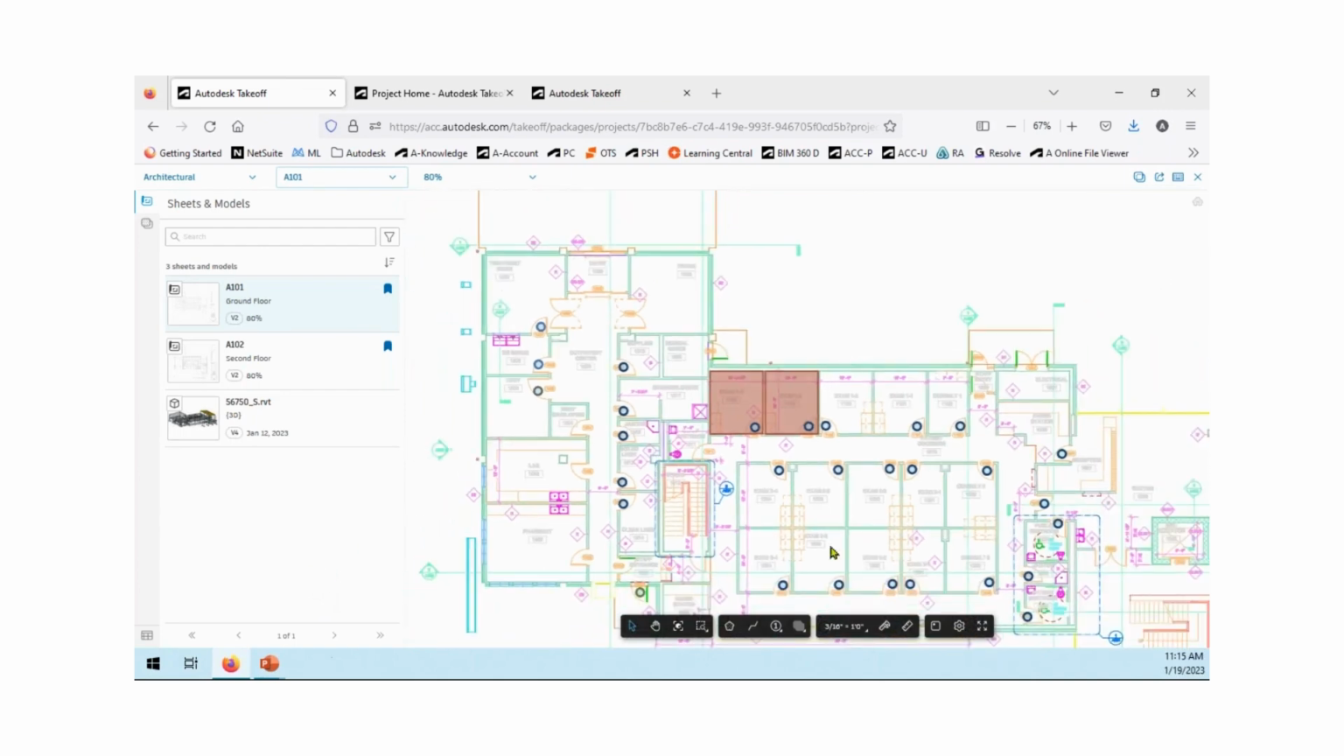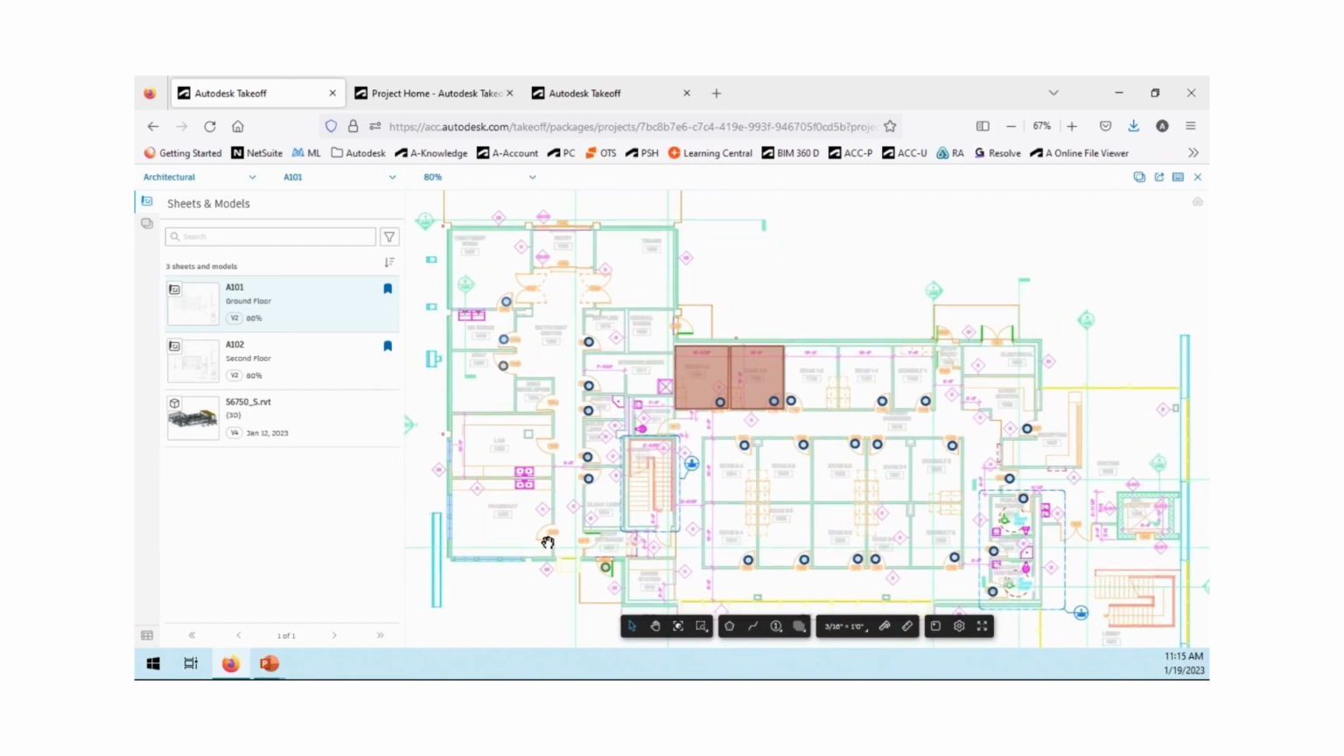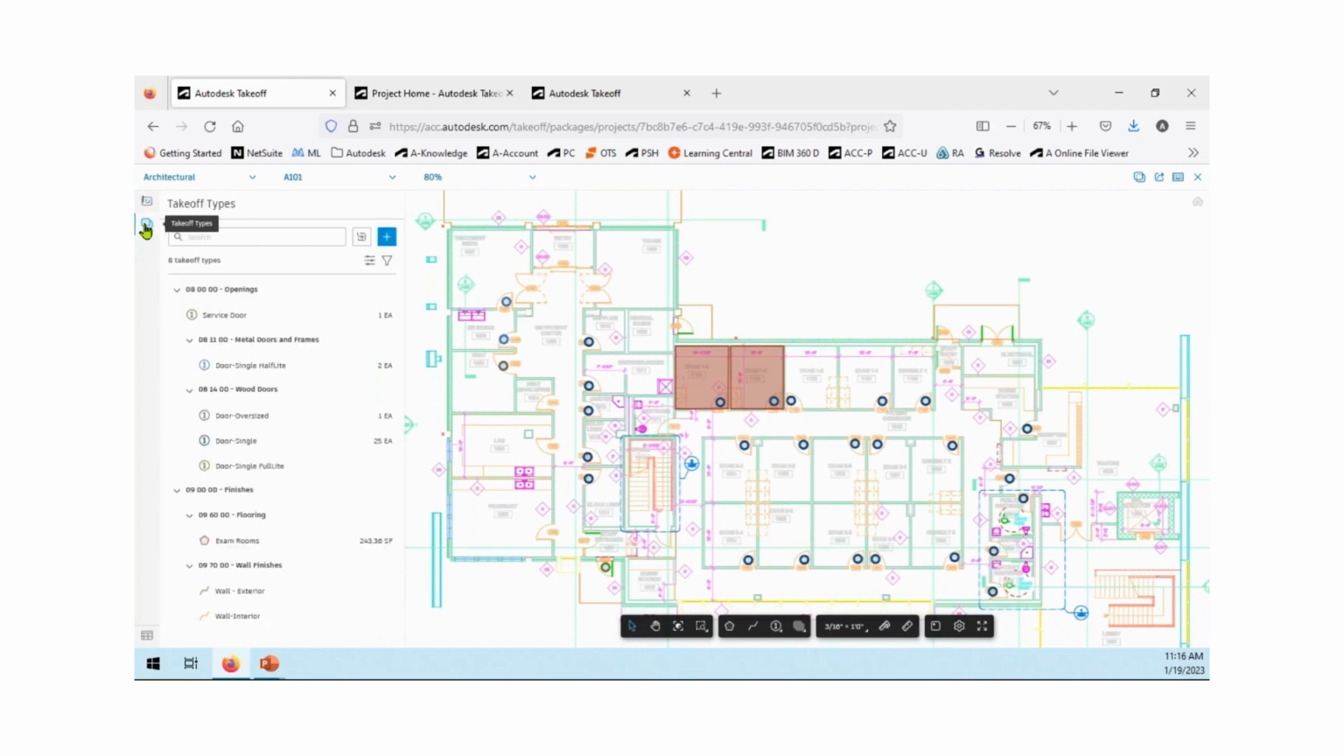So you can see I've got a few takeoffs I've already started on this particular sheet. And now I want to get to my takeoff. So where'd my takeoff go? Over here, below our packages is our takeoff type. I'm going to click on that. And you'll see I've got a few set up here already. So the first thing I want to do is talk about just how do you add items to a takeoff? And then we'll go a little bit deeper on how you create these takeoff types.